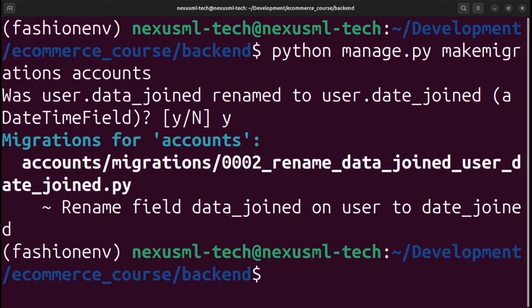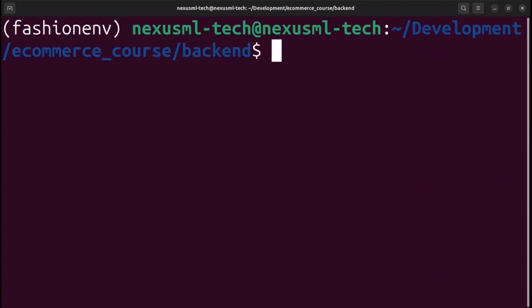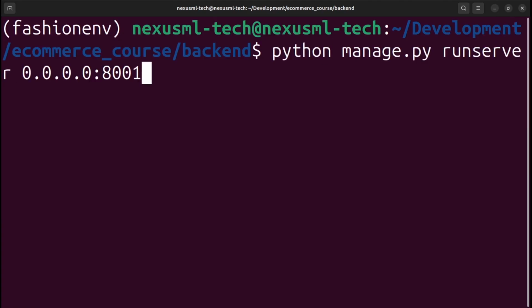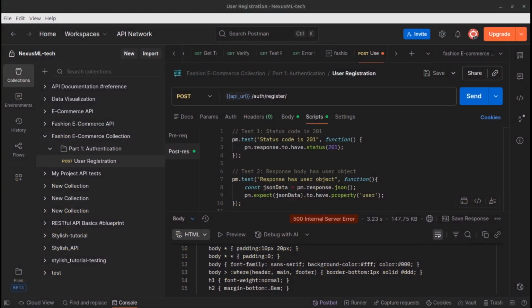Then we need to migrate. Okay, we're going to say python manage.py migrate, so that we'll be able to have the correct name. Like that. Then we need to run the server. Then from there we need to go back to our Postman. Then we test it again to see whether we'll be able to send the request again.